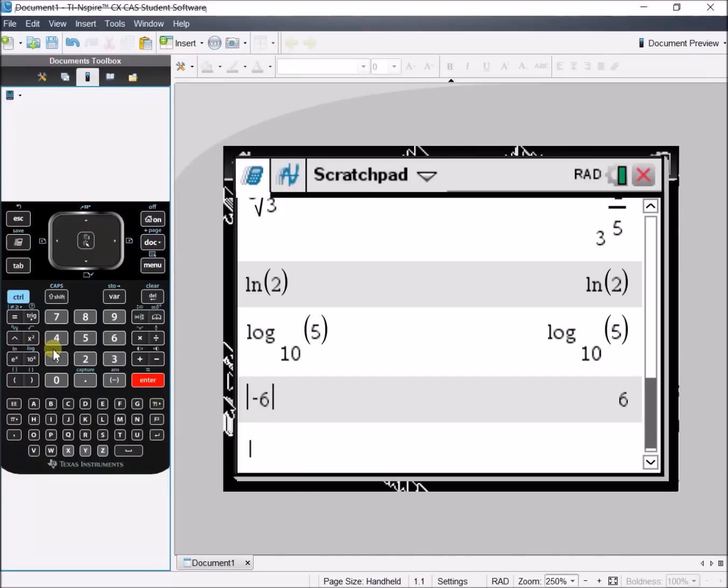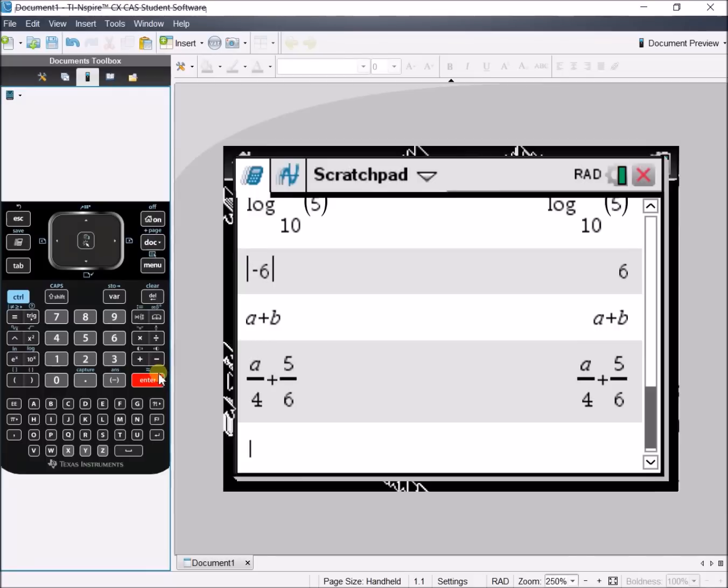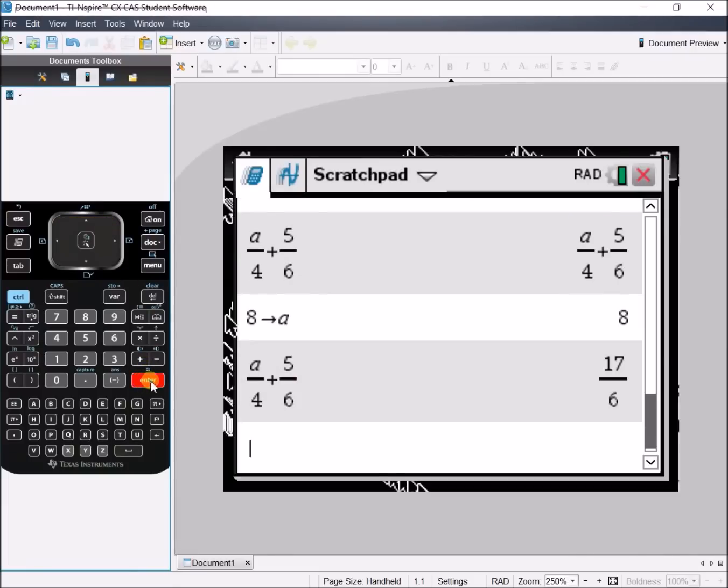You can do things with variables. So if you type a plus b, it stays as a plus b. If you type a over 4 plus 5 over 6, it can put them in common denominators if it had a reason to, such as if you knew the value of a. So if we assign a value to a with like 8, control var gives you the store arrow. If you type that, and then if you want to rerun that expression, all you have to do is press the arrow keys, the up arrow, until you get there. Now if you hit enter, you know a has a value because it's bolded, and now it will calculate that.